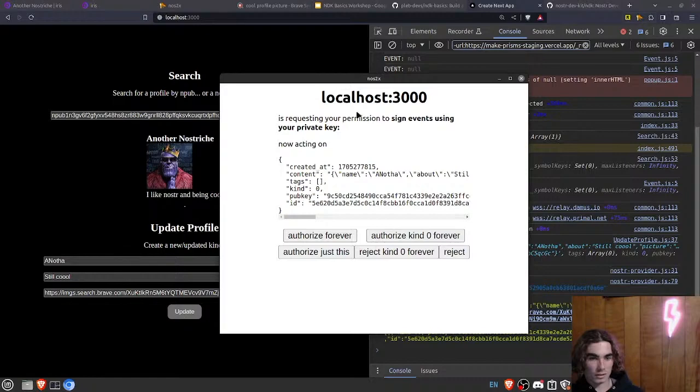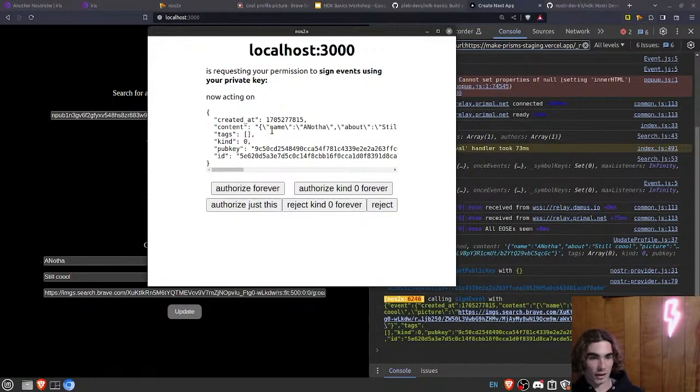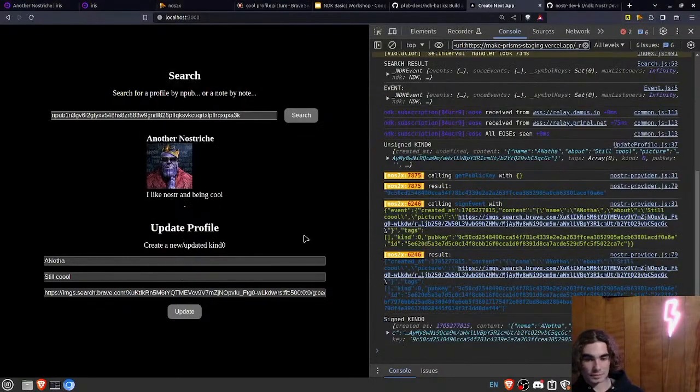So this is what it's saying. This looks right. This is the content that we added. And then there's some things that are filled in here. Created at, pub key, ID. So I'm going to authorize just this.